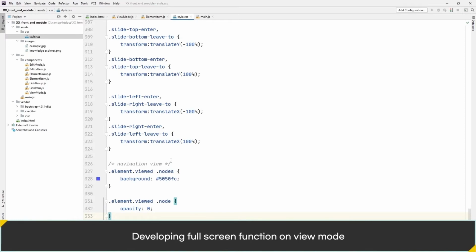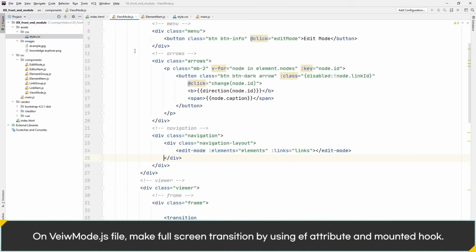Now, we will implement the full screen function in view mode. Create full screen conversion using ref attribute and the mounted hook in the viewmode.js file.